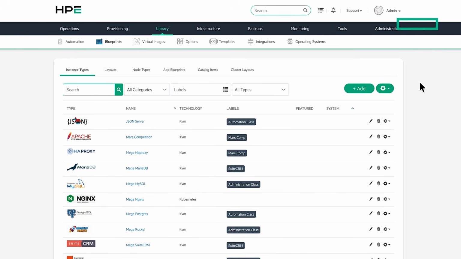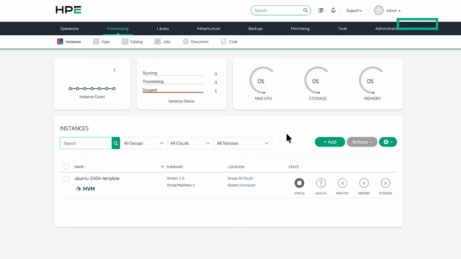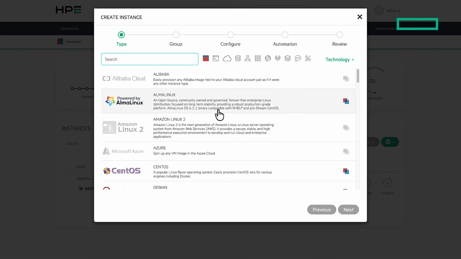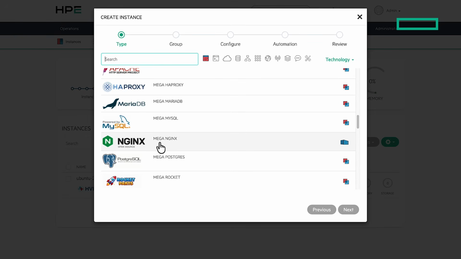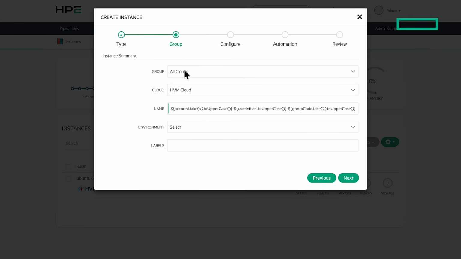To provision the Nginx custom instance type, we go to Provisioning Instances again, click Add, and from the instance catalog we scroll down and we click on the Mega Nginx instance type. We click Next. We'll set the group to production again. Make sure we've selected the cloud that contains the HKS cluster. I'll enter a name. And click Next.